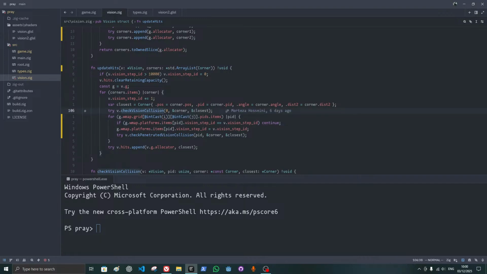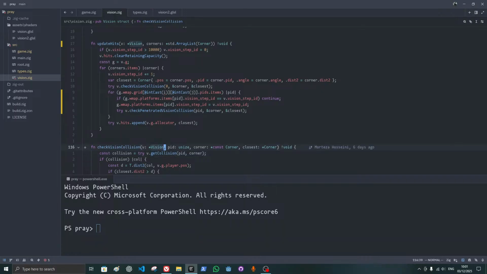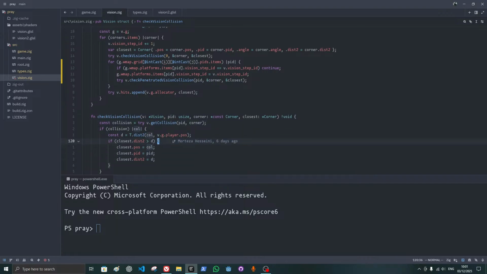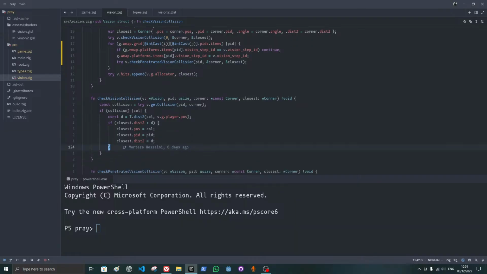Check vision collision. What do I do here? Let me check. So I get the PID and I get the corner and I get the closest. Very good. The corner is a constant. Closest is not constant. I get the collision, try get collision PID corner, and then I see if this collision is the closest one. And I write it down. Okay.